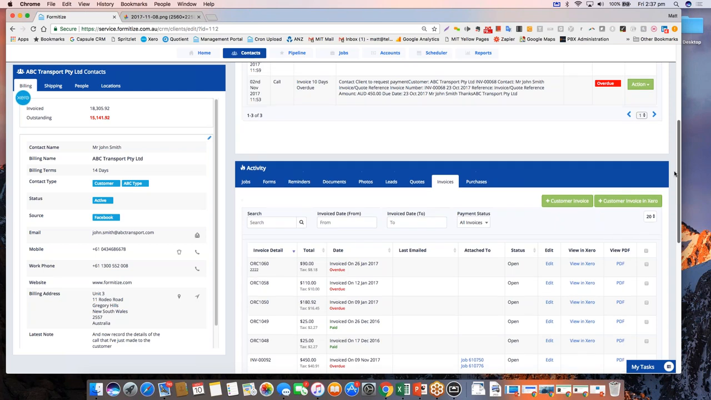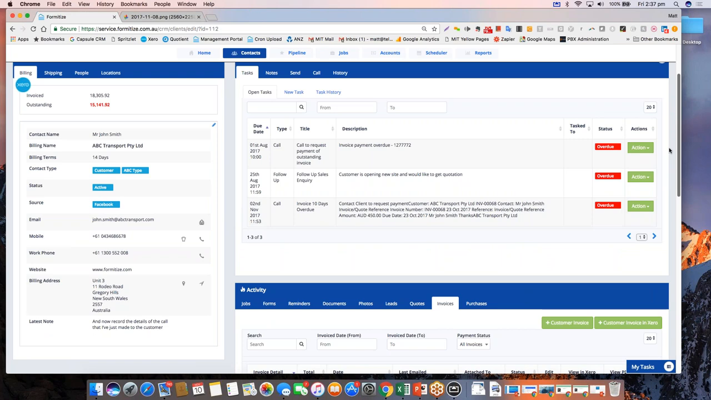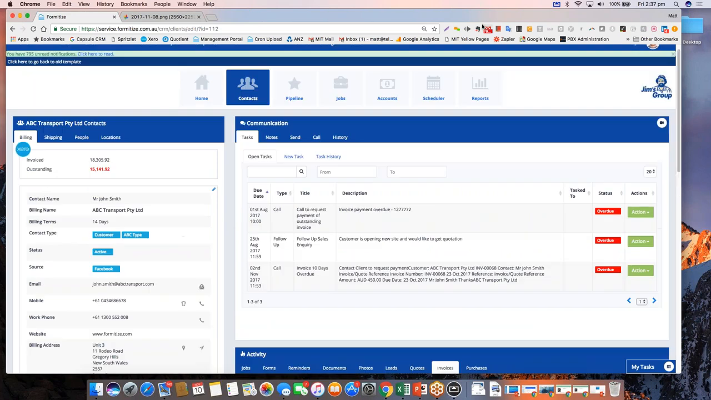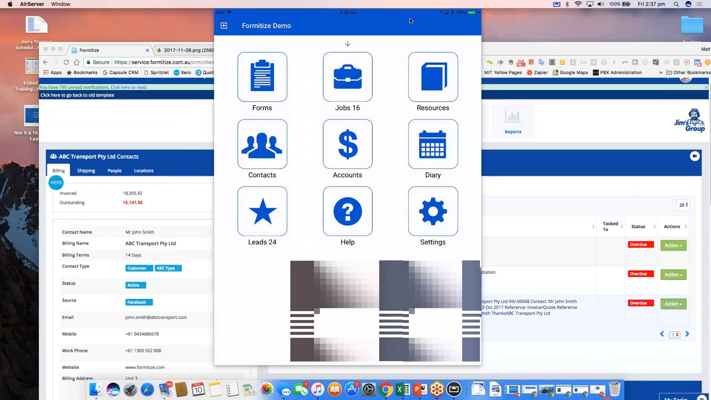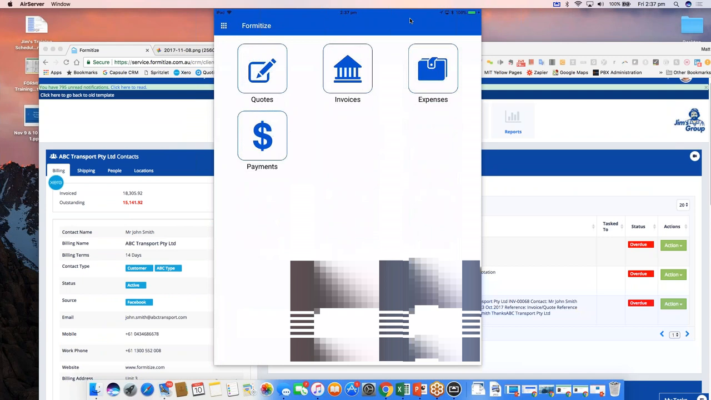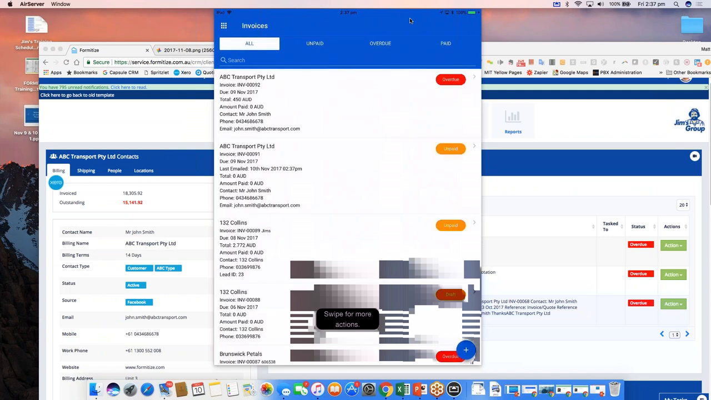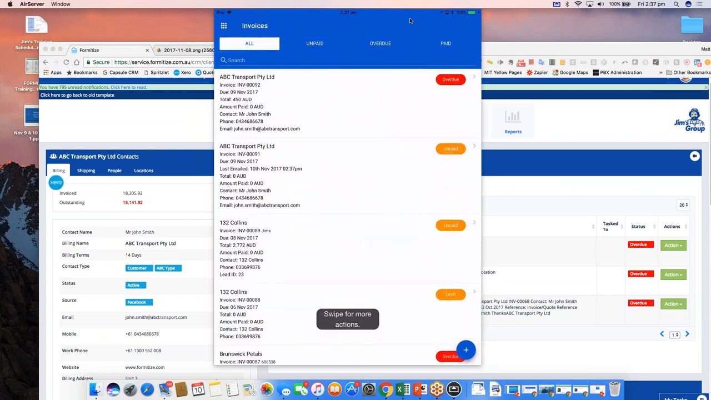So that's on the management portal side, a couple of different ways to create invoices. Within the app, it's again very similar. You can either do it automatically through the job process, so you can attach the invoice automatically as a job completes, or when you're creating a job, the invoice can be attached to the job. Alternatively, you can go into the accounts module, which is exactly the same as the portal, really. Hit on invoices. It will show you all of your current invoices in their different statuses, so unpaid, overdue, and paid.